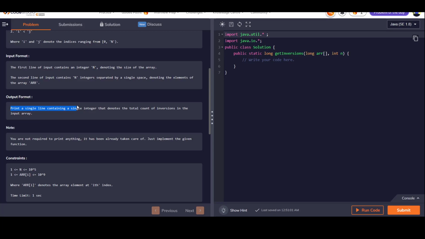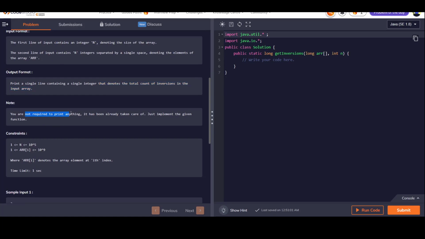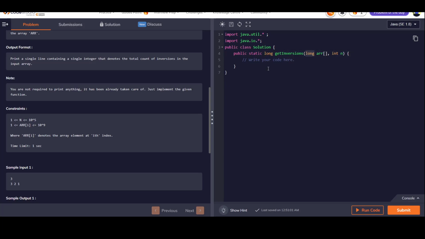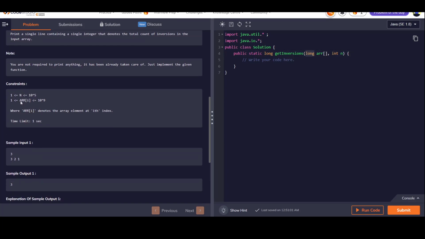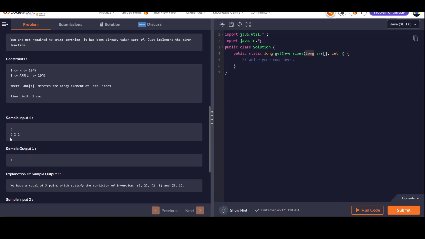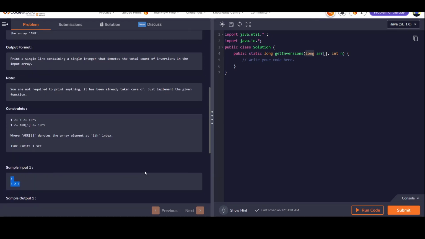We have been given both those things. So print a single line containing the single integer that denotes the total count of inversions in the input array. We are not required to print anything, it has already been taken care of. Just return from the function. It is a long integer value. Okay, so this is the case where ARR[i] denotes the ith index.